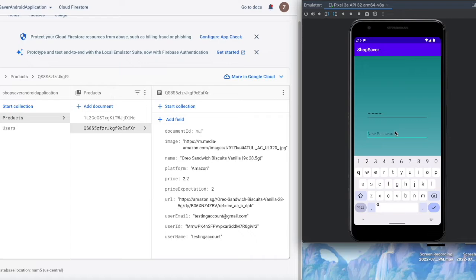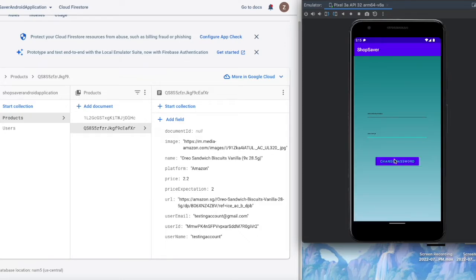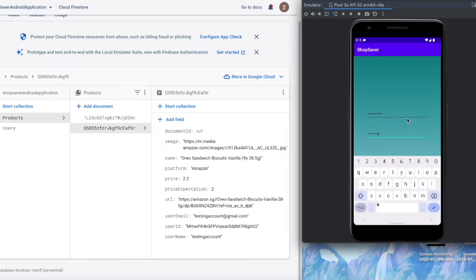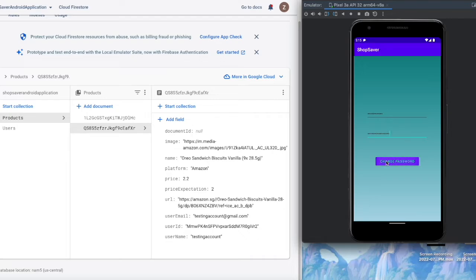And as for the new password, it requires the user to type in at least 10 characters as well. So if I type in something such as ABC123 and try to change my password, it will tell me that my new password is not at least 10 characters, which is one of the validations. So it needs to be at least 10 characters, perhaps something like password. And when I click on change password, you can see that the password has been changed successfully, and it will bring me back to the home page.